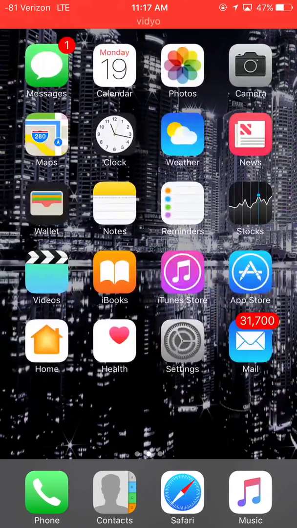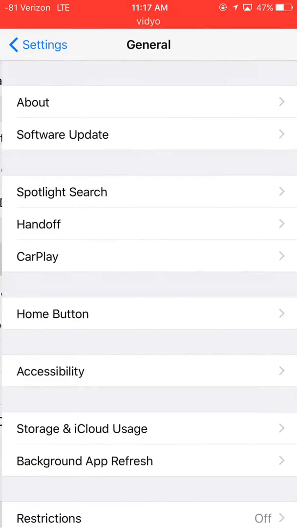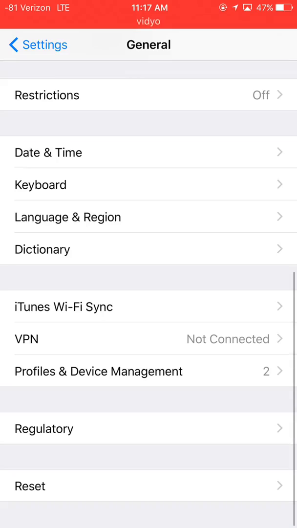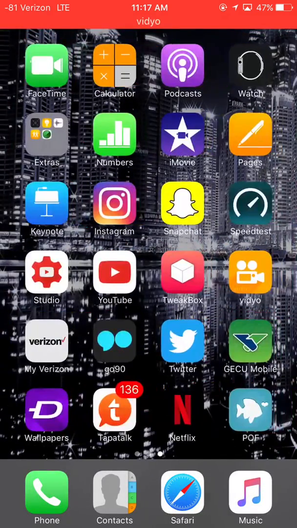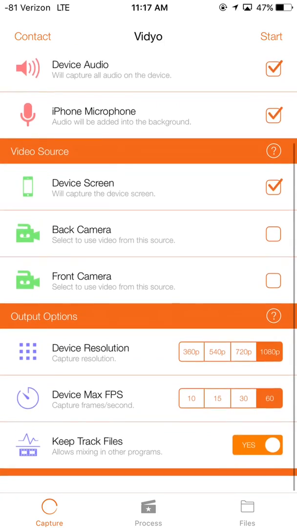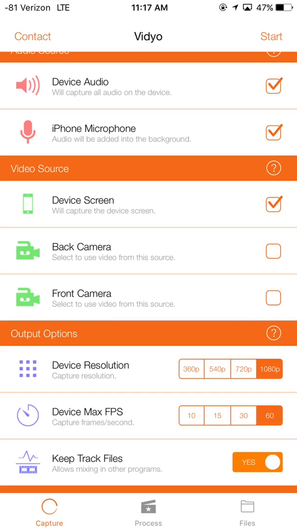Then you go back to settings, you go back to general. Right here, enterprise app, when you trust it. I already did this process. Then you go on here, and you have to select all three of these that I have selected: device screen, iPhone microphone, device audio. Output options, you can set your own device resolution and your frames per second, and you've got to hit keep track of files, so it'll stay saved on the phone.